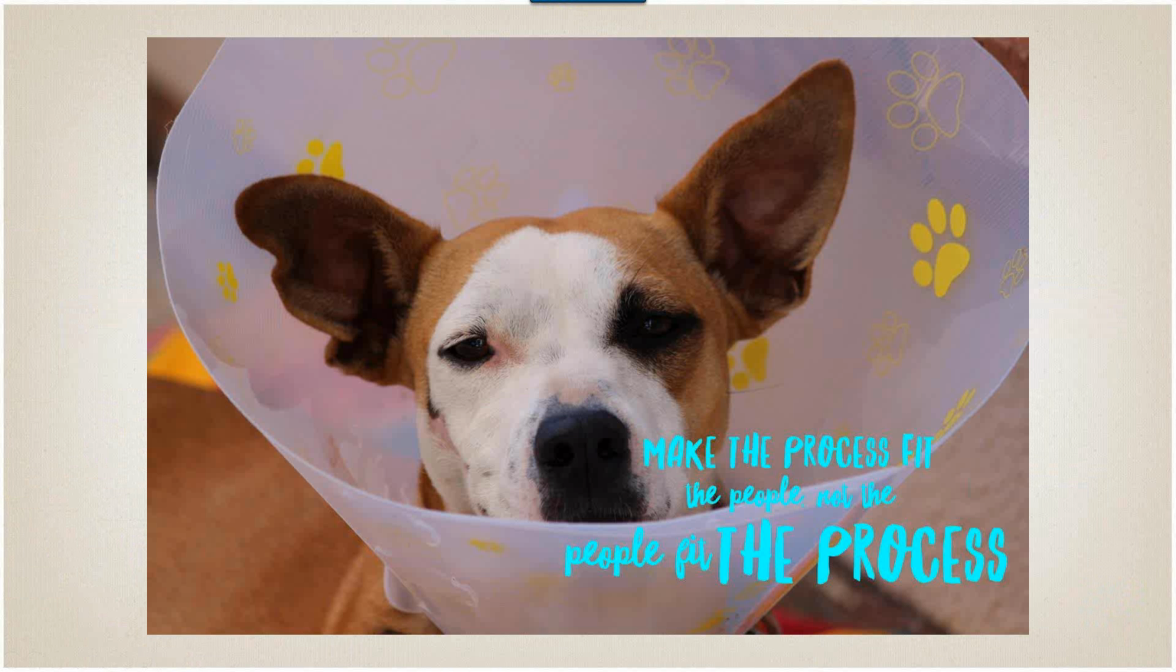The next important thing is make sure that your processes fit the people, not the people fit the process. What happens if you do the latter is you end up with a lot of angst, quite honestly. People don't like being shoved into a box. So you need to make sure that the process works for the people, and then you apply that.